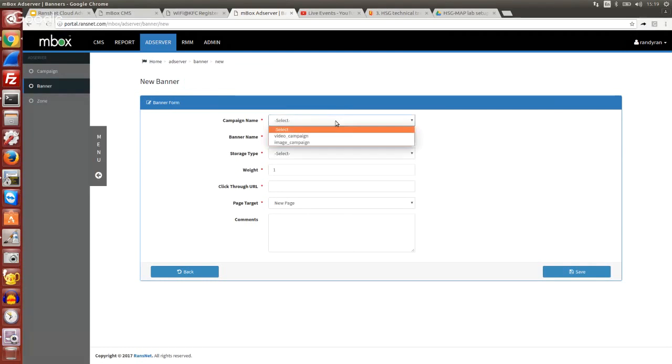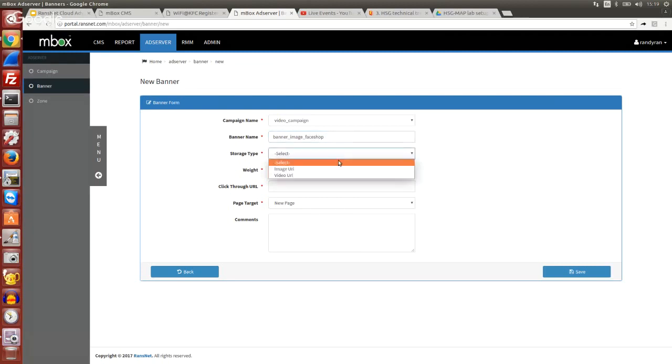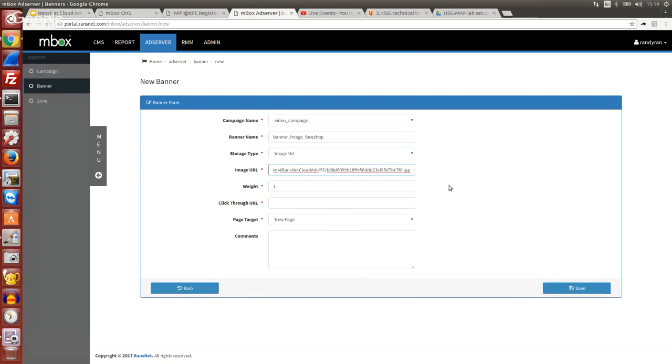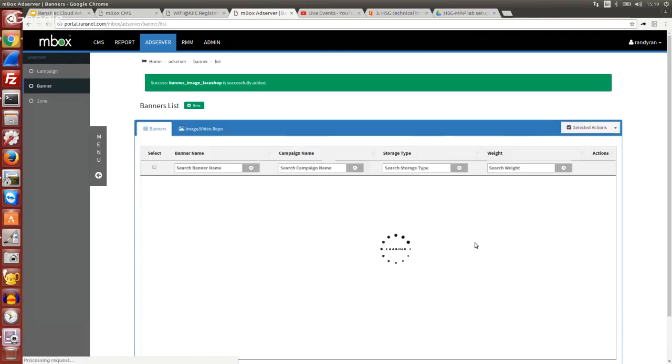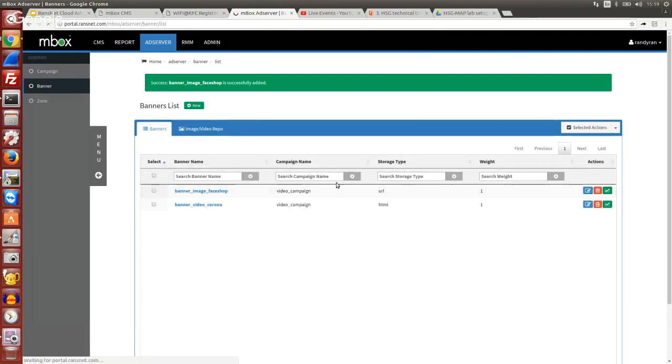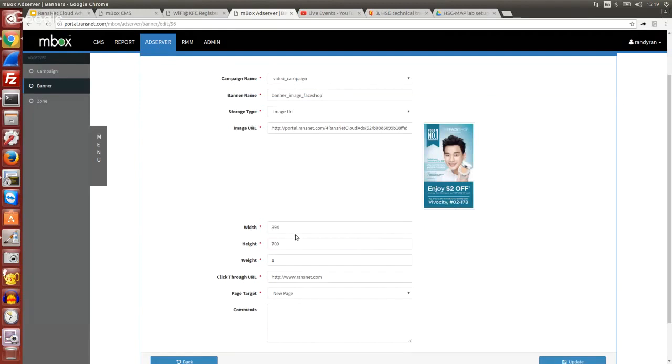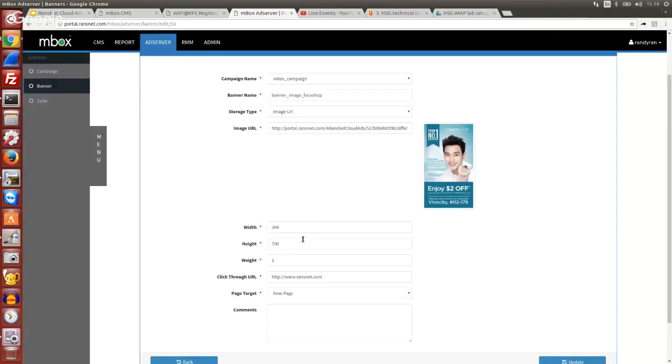Let's say, and assign the banner to a campaign. Image face shop. Okay. So this time it is the image URL, and you add that image URL, and you also assign a click-through. For the image, as you can see, I didn't have to assign the width and height. It will auto-learn the size of the image and the width and height. Likewise for the video as well.